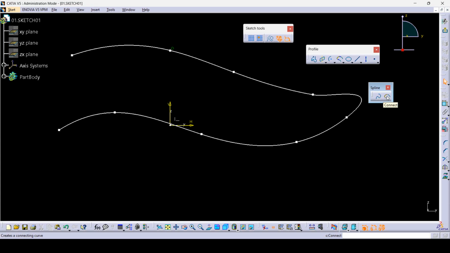If you want to connect with an arc, here we can provide the radius, then select the command which is connect with arc option, first profile, second profile. Now it is connected with the arc. You can define the dimensions to this arc, but here I can't give the dimensions, only the location of the point we can define. So this is about the connect curve and spline.